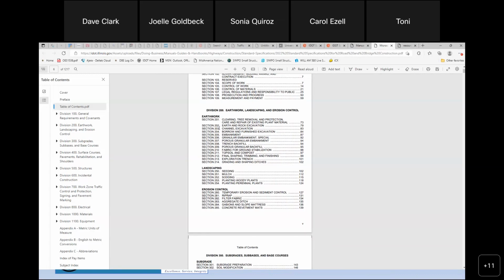For example, seeding is a 250 number, and then there's 5 more digits after that. But here's where you're going to go under landscaping, Section 250. And that's going to talk about seeding. So just keep in mind, you always look at that first 3 digits of any pay item. That's going to tell you what section to go to.